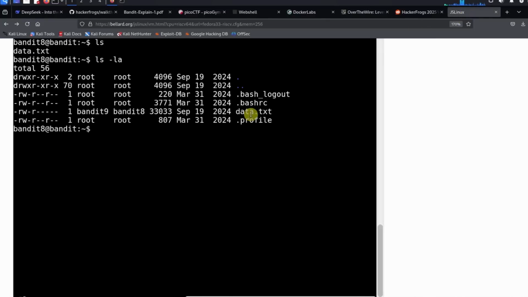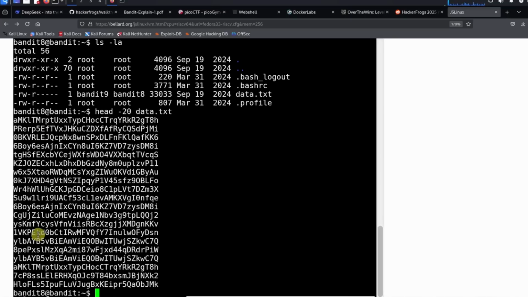So we see we've got this data.txt file, and let me give a sample of what is in this file. We're just going to print out the first 20 lines with the head command over here. And it's just a bunch of different potential password strings. What we need to do is figure out which one of these lines occurs only once in this output, and that's going to be the password for the next level.